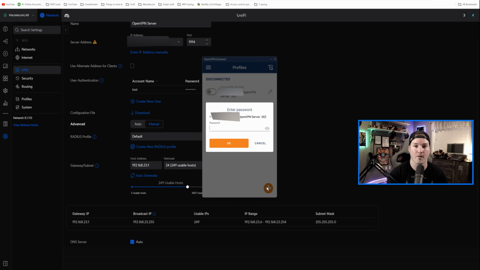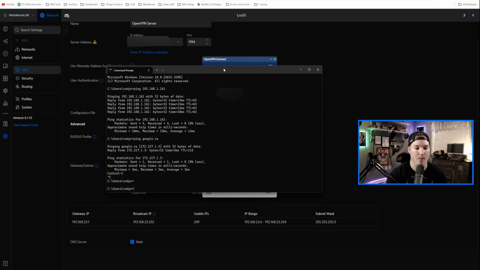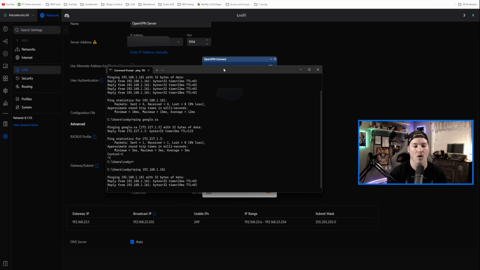Now it's going to ask us for our password for that, and it was test1234. And once we press OK, it should connect us to the VPN. And there you go, we're connected to the VPN. And just to verify again, we'll bring up the command prompt and then I'll hit the up arrow and we'll try to get to that Synology NAS and we're able to hit it.